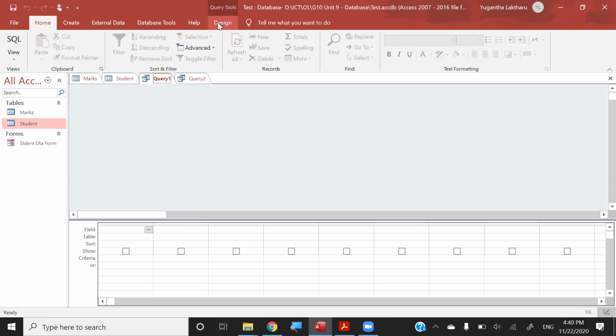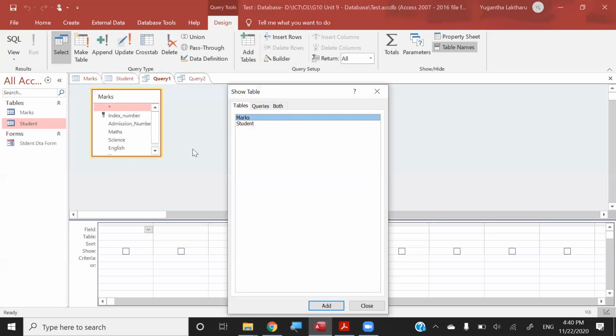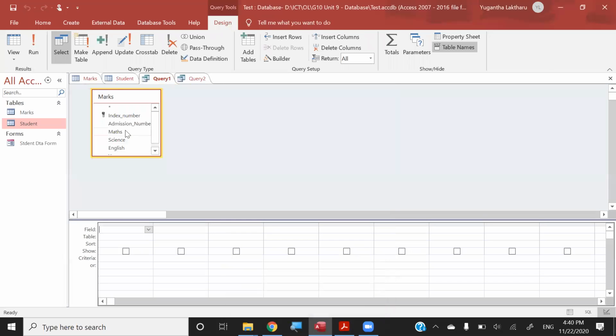So the query design part is here. So add table, I'm adding marks. So I'm having admission number. Here I'm having admission number.